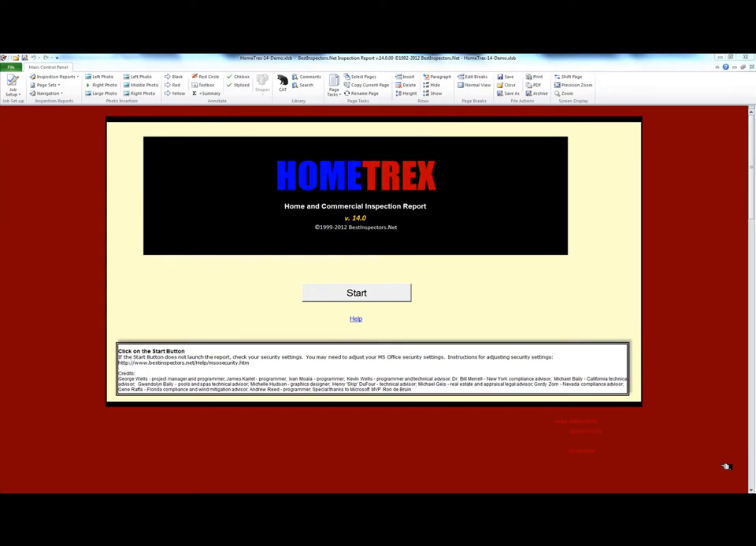Computer monitors come in a variety of sizes and aspect ratios, so you'll want to be able to adjust your HomeTrex or Heritage display to be comfortable for you on your particular monitor. If you have a newer computer, a newer monitor, laptop, and so on, you're most likely going to have a 16:9 aspect ratio. There are other aspect ratios such as 16:10.